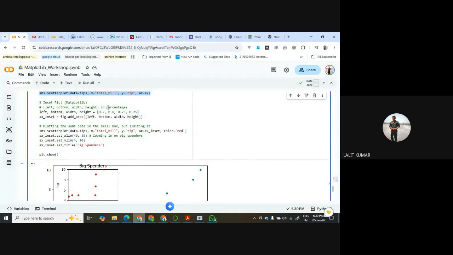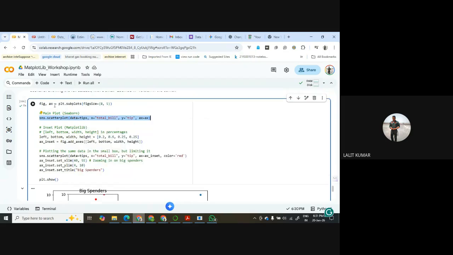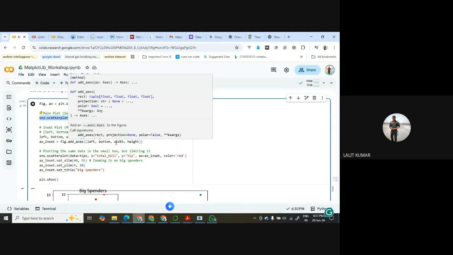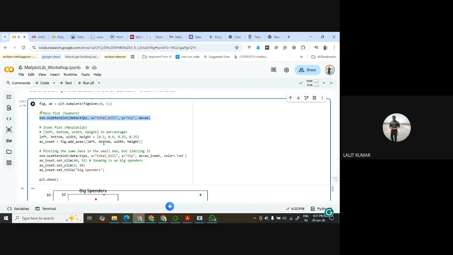Now here, to do the picture in picture, I will use Matplotlib. We first define the area where we want it. So we have to pass left, bottom, width, height, and these are the values 0.2, 0.6, 0.25, 0.25. So these are the left, bottom, width and height. And I'm using fig.add_axes. So in this figure, I'm adding one more axis. With these parameters, one more axis will be created in this figure.